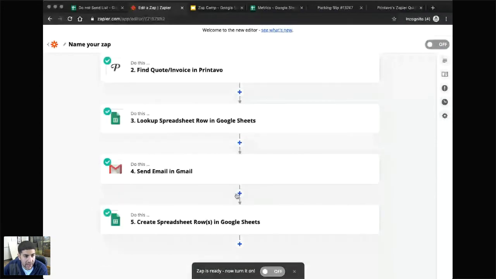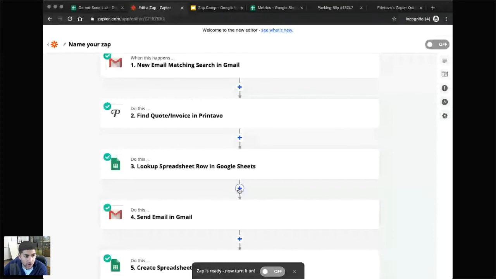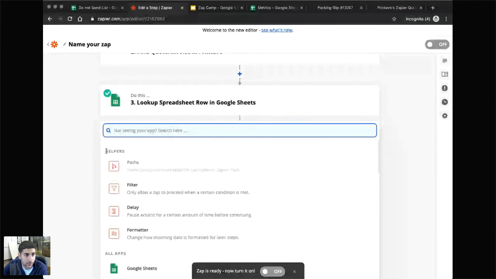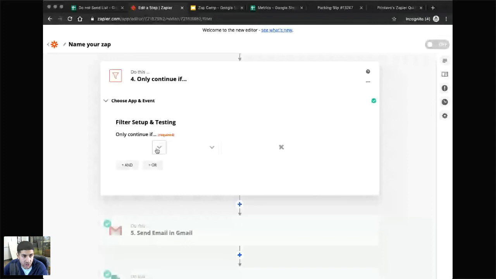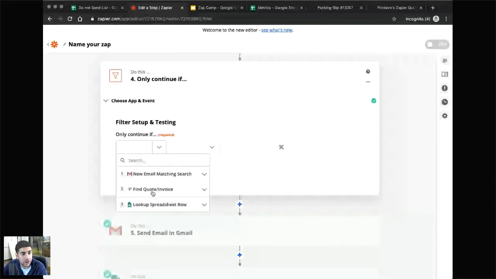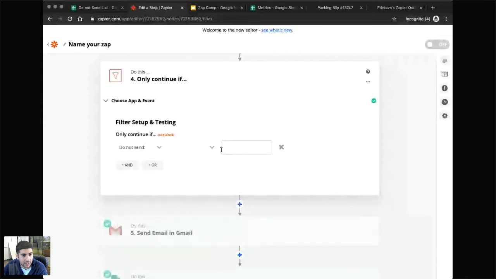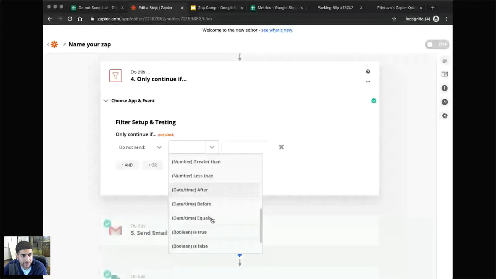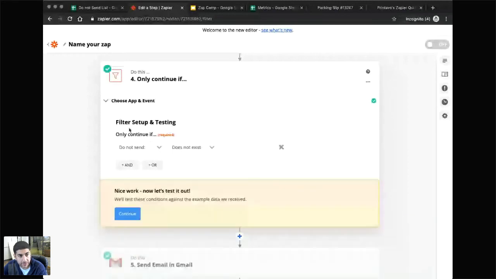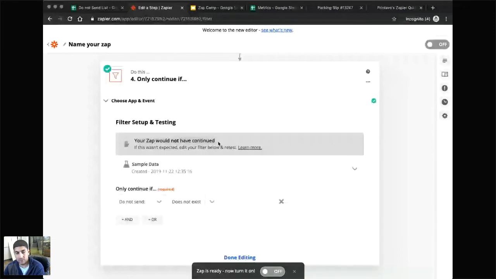We want to kill the Zap. So what we're going to use now is a filter. We go into our helpers, and it's like lasagna. We're going to go right in between those, and we're going to say filter. Now this is basically creating exceptions. So only continue if the email address does not exist. Basically, if it finds that email, do not run the Zap. Continue. And it says, your Zap would not have continued. Perfect. So what we're doing is killing the Zap right in between, before that last step that sends the email out.